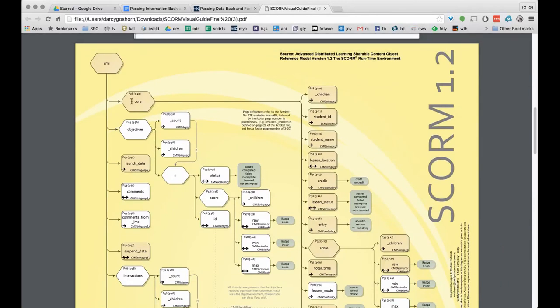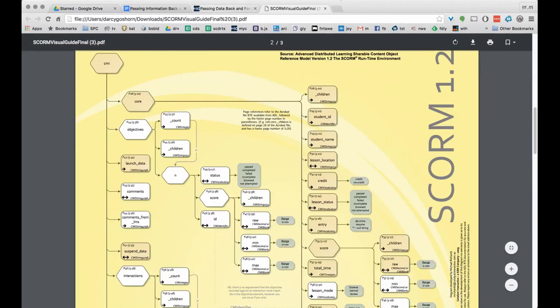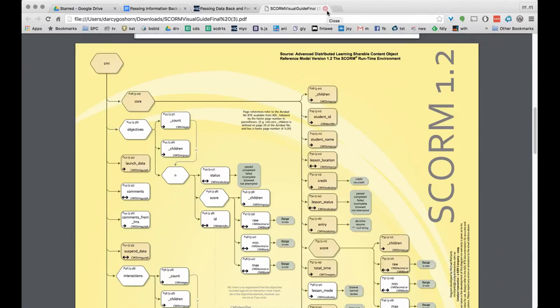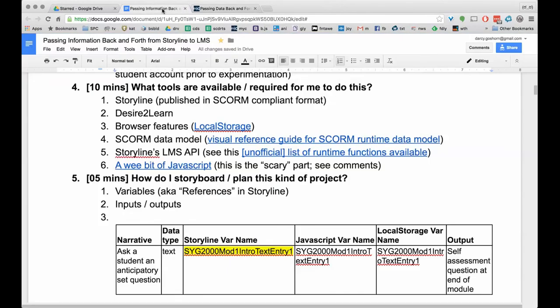And if you look here, we're looking at this core set of models in the SCORM model. And it includes things like the children, the student ID, and the thing that we're going to use, the student name. Okay, so that's part of the core piece in the data model for the runtime environment that we're going to use. Okay, but there's other types of things that you can use as far as SCORM goes. We're only going to access that student name portion.